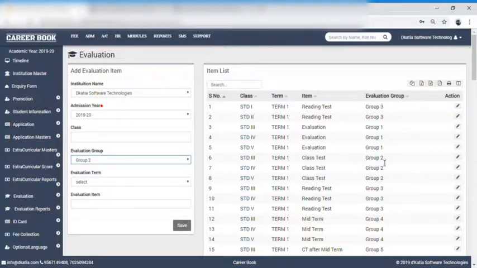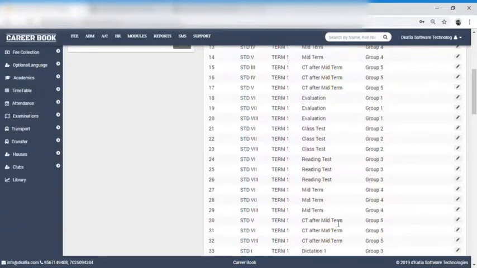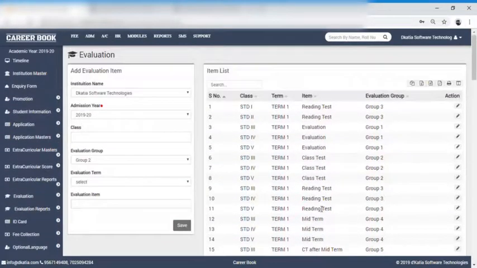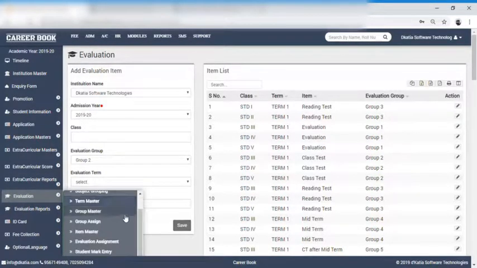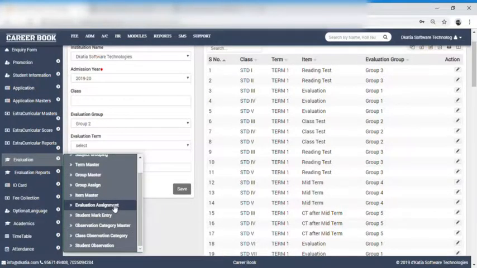For example, over here under group 2, they have created reading test, or evaluations, or dictations, etc. that come under different groups. There are options to set the same. So these are all configurations that we need to do before we assign a particular evaluation.